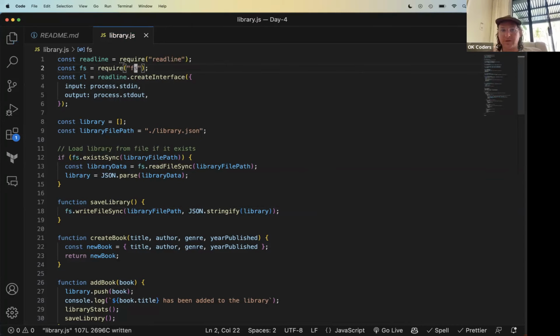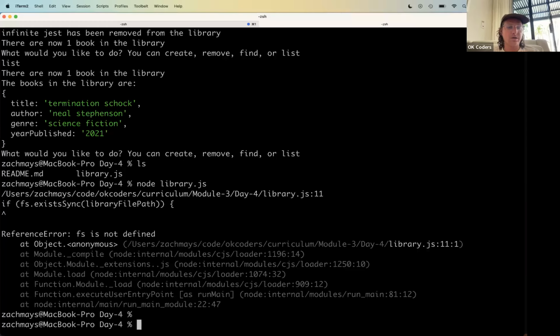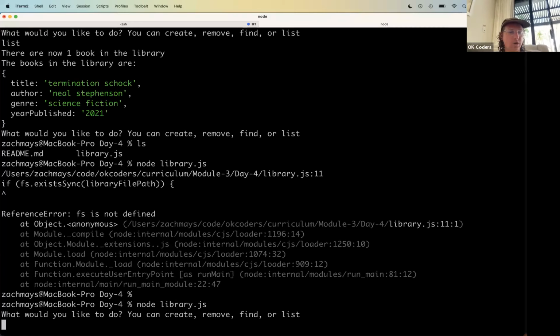Okay. So in Node, when we want to use a module that's provided by Node, we have to explicitly say that we want to use it. And that's what this require statement is doing. It's importing that module. All right, so we'll try again. All right, so that's working. What would you like to do?